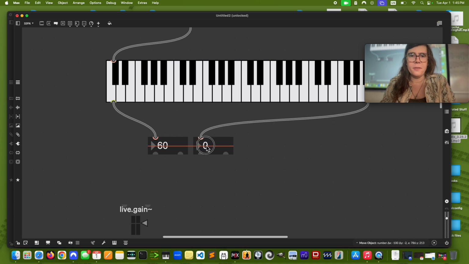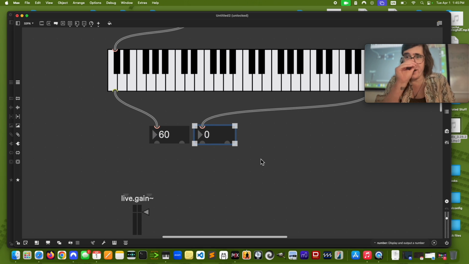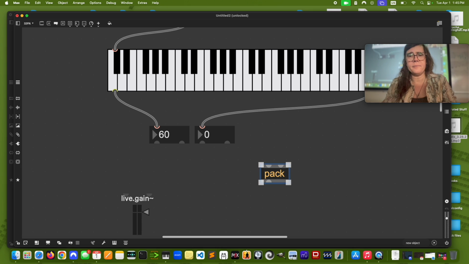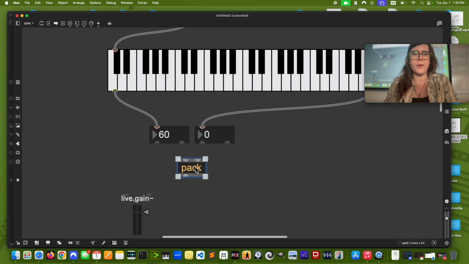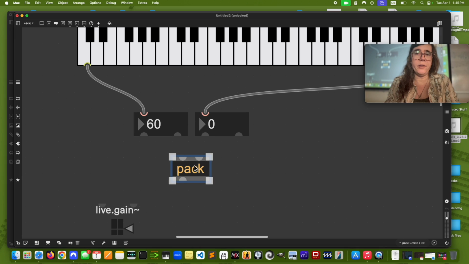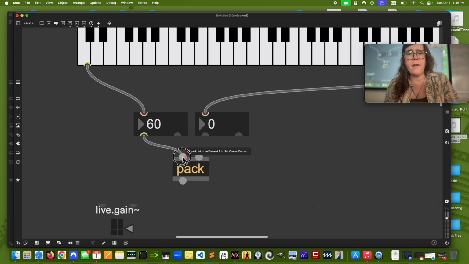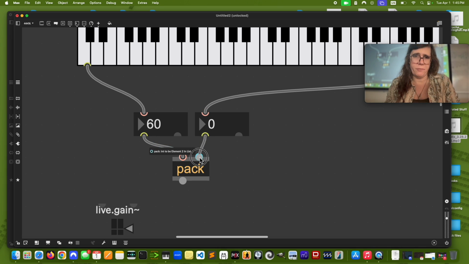Now, we're almost there. We're almost to the part where we're going to make cool sounds. Let's make an object called pack. And what we're going to do is, you'll see that pack has 2 inlets. We're going to send pitch into the left one, and then velocity integer into the right one. Like so.